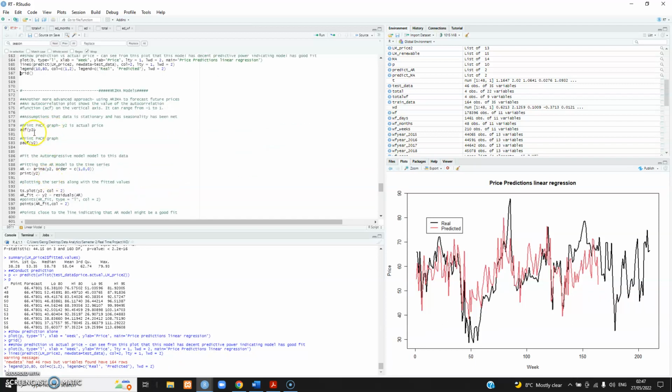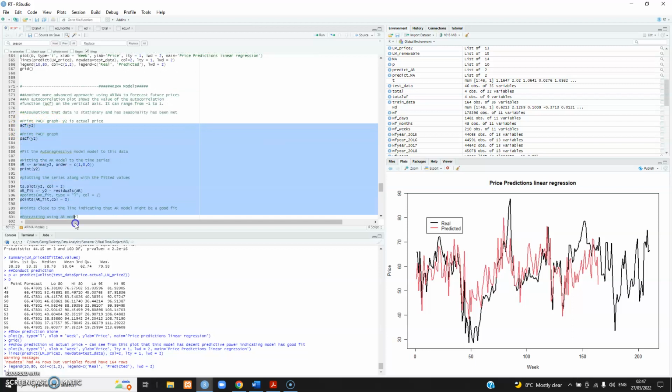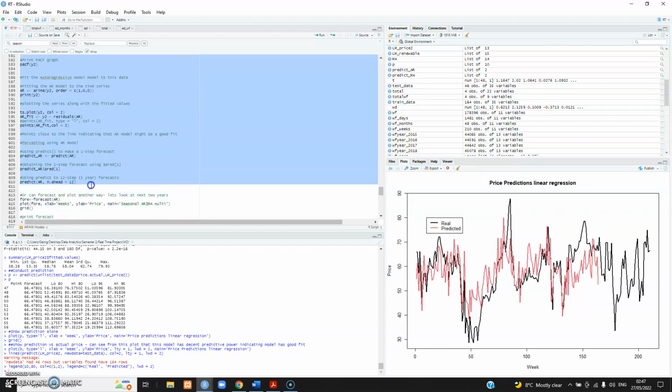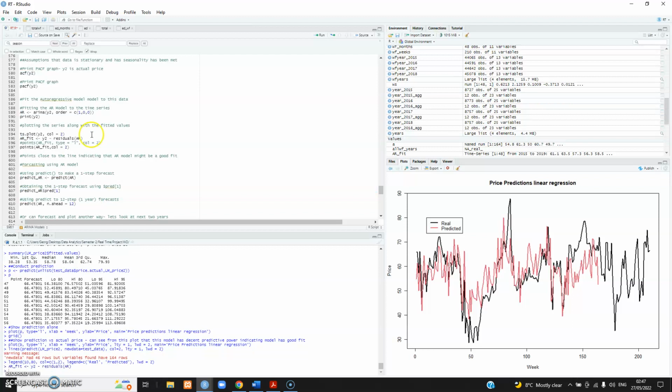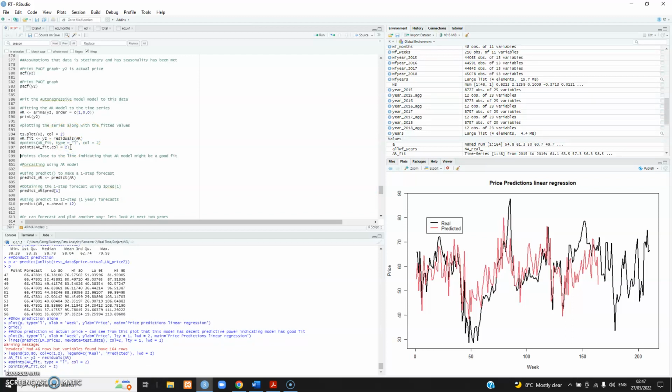We then moved on to ARIMA models and using ACF, PACF graphs, fitting the model and plotting the series along. Might need to switch off the device first.